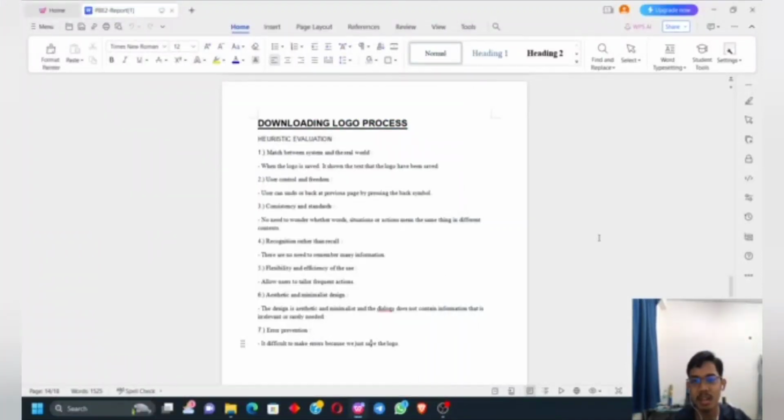As for the last one, the downloading logo process. The heuristic evaluations that can be identified in this process are, first, match between system and the real world. When the logo is saved, a text is shown that the logo has been saved. The second one is user control and freedom. User can undo or go back to the previous page by pressing the back symbol. The third one is consistency and standards. No need to wonder whether words, situations, or actions mean the same thing in different contexts. The fourth one is recognition rather than recall. There is no need to remember much information.